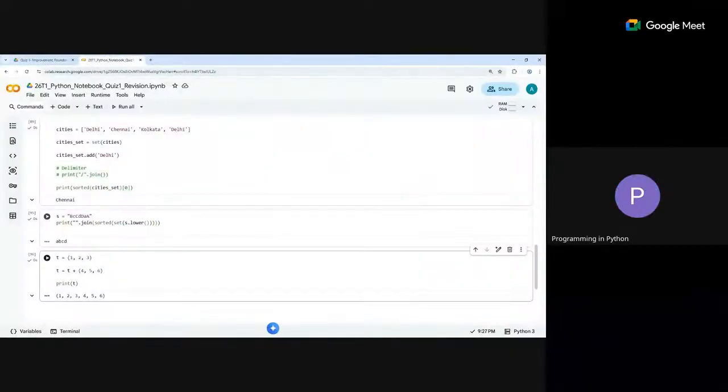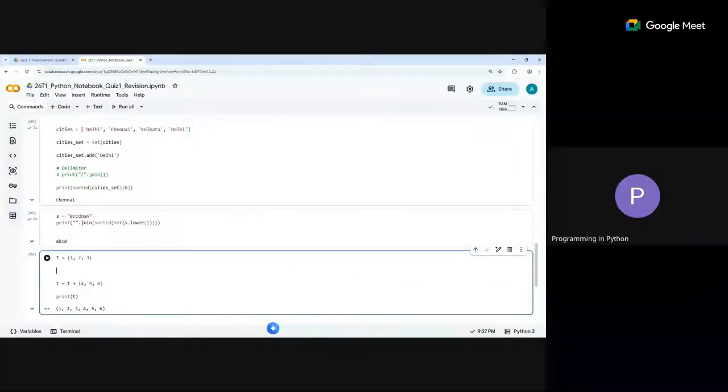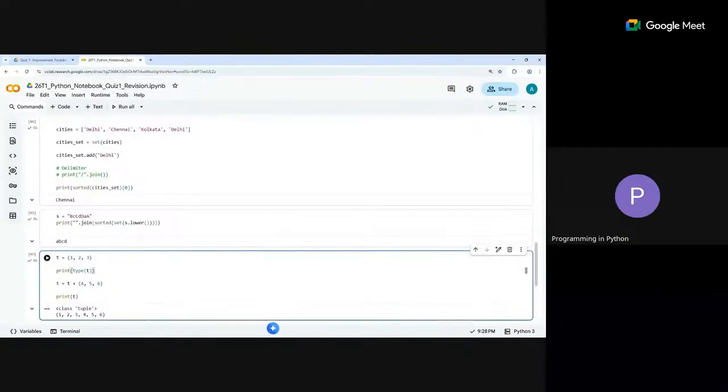Is this a set? Okay. No, I assume that this will be a tuple only. Let's see. Type of T is what? It's not a set, I don't think so. Let's see. By default, because for a set you have to explicitly define it. This is a tuple by default.